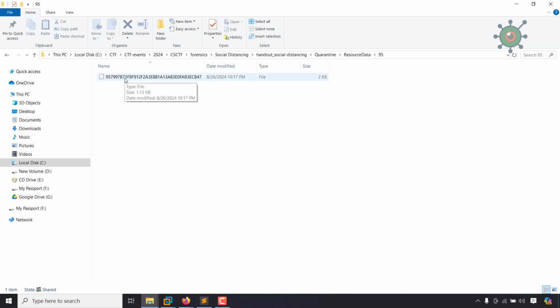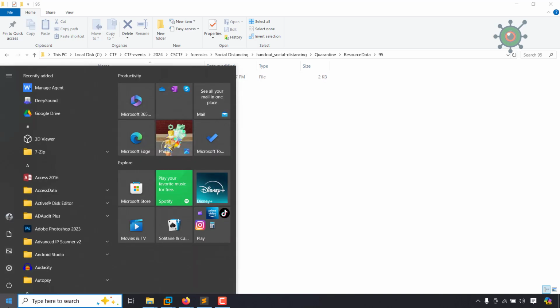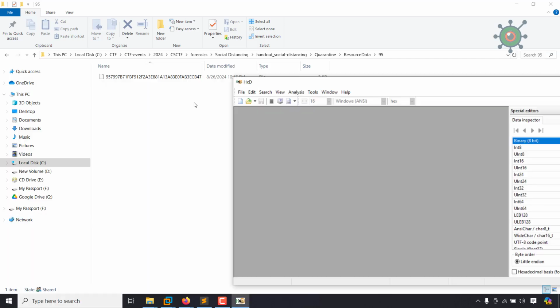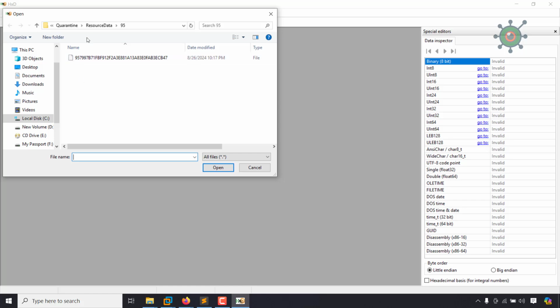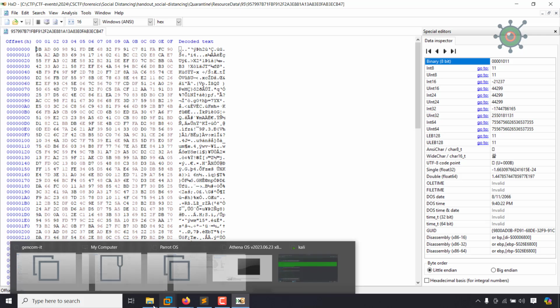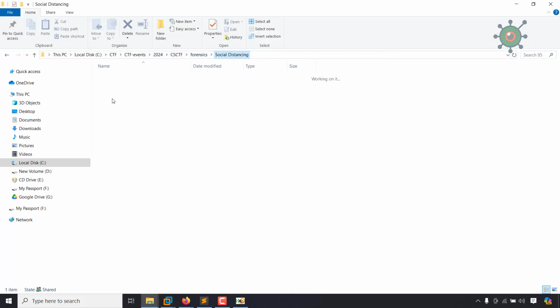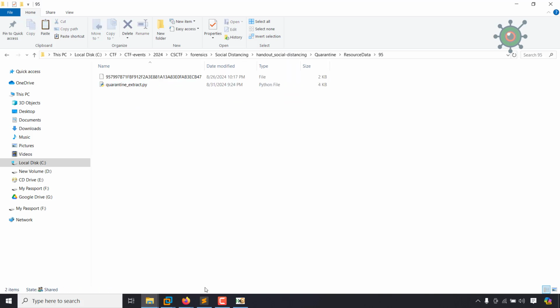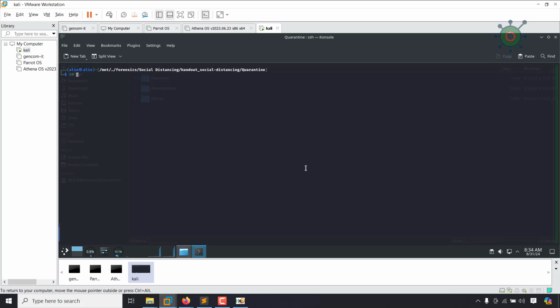Before decrypting, we can check this file in the editor, resource data 95. There we can see the text, but we don't understand anything because it's encrypted. So we have to decrypt this with RC4, and here is my Python program to decrypt this file. We have to enter the data, 95.